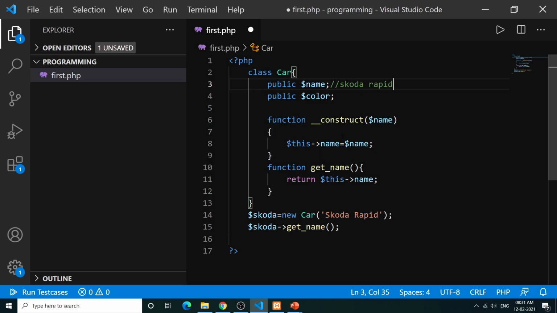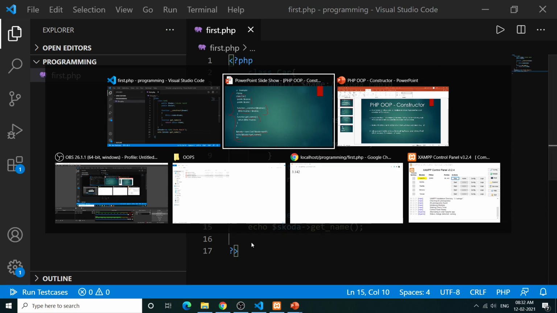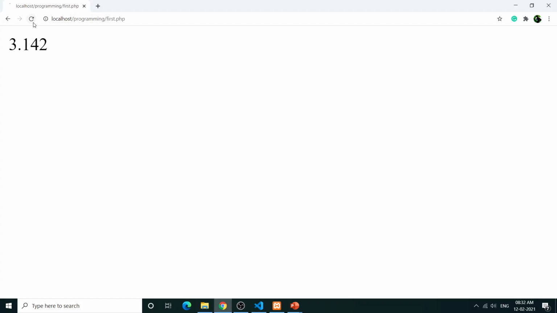Then after that this function will be called, because I am just calling out this function, so it will return us the value of this variable. This is Skoda Rapid. So what I'll do is I'll just echo out, so we'll get to see Skoda Rapid onto the screen. Let's see whether we succeed or not. Yay, we are able to print Skoda Rapid onto the screen.